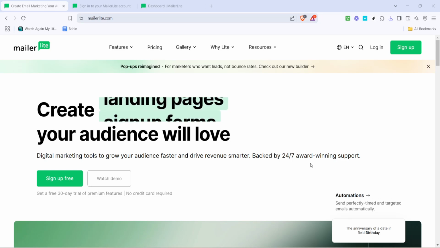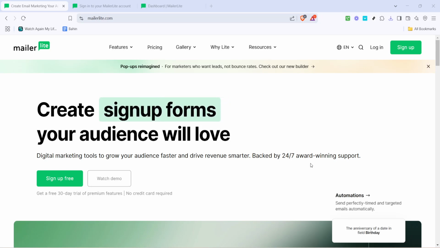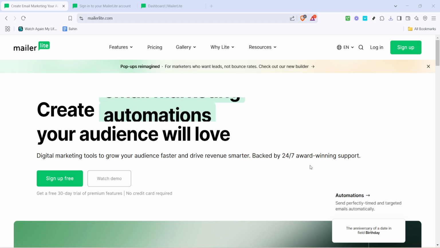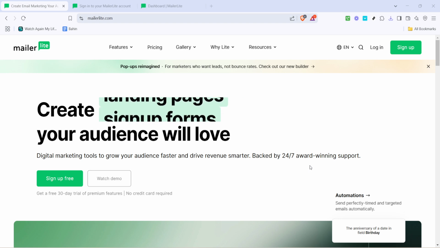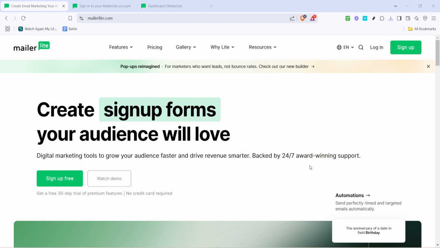In today's video, I'm going to teach you how to create and master an email marketing automation workflow using Mailerlite. As you may know, email marketing is a powerful tool for engaging with your audience and promoting your brand. Today, we'll walk through the steps on Mailerlite to set up an effective email campaign that can help you connect with your subscribers and drive results.